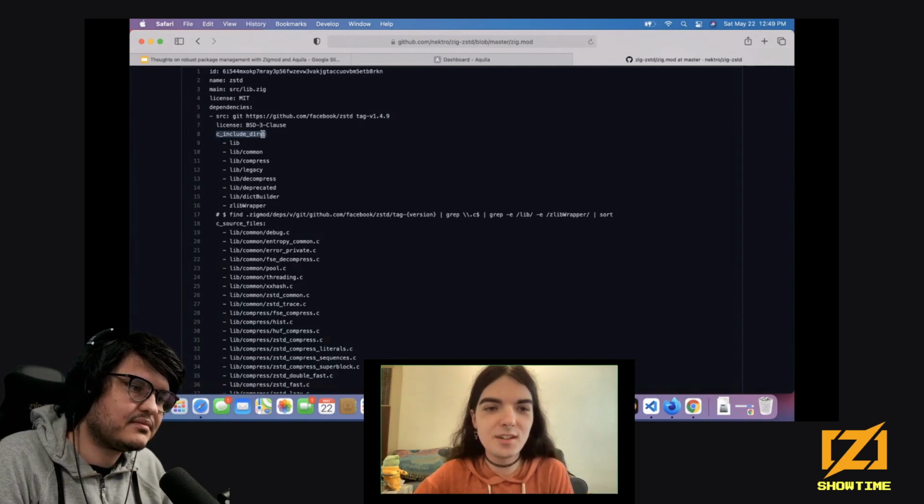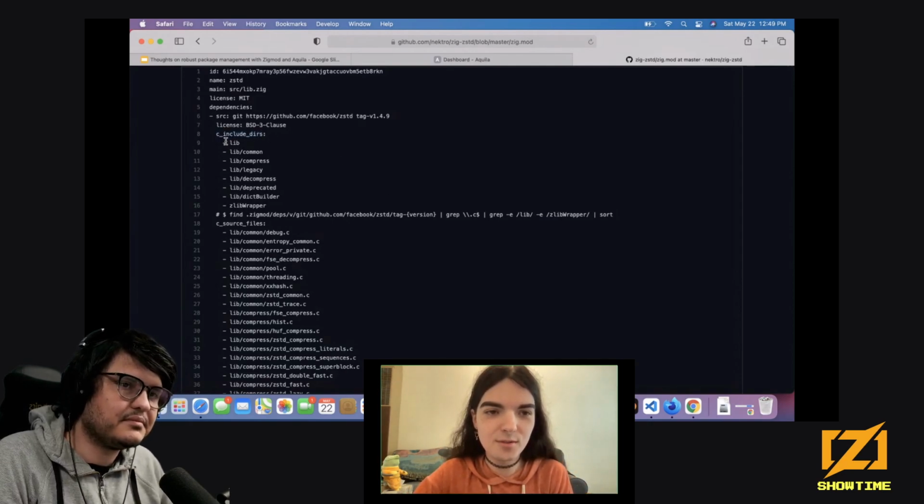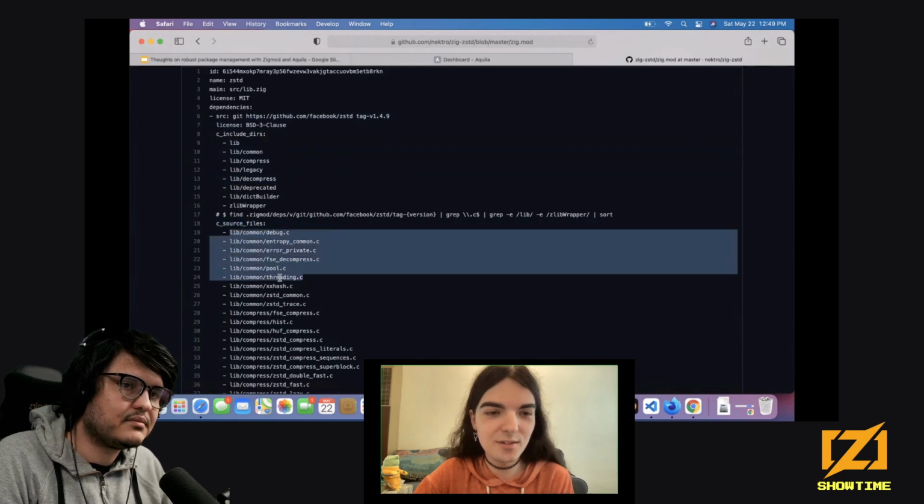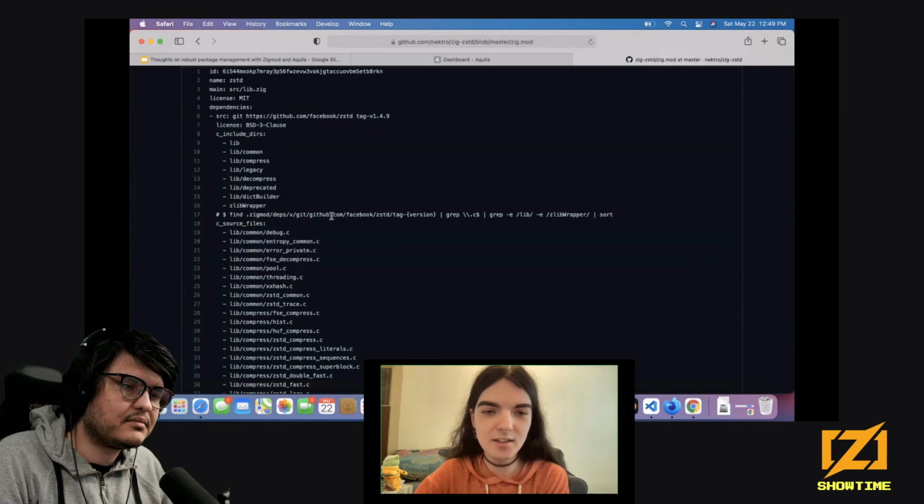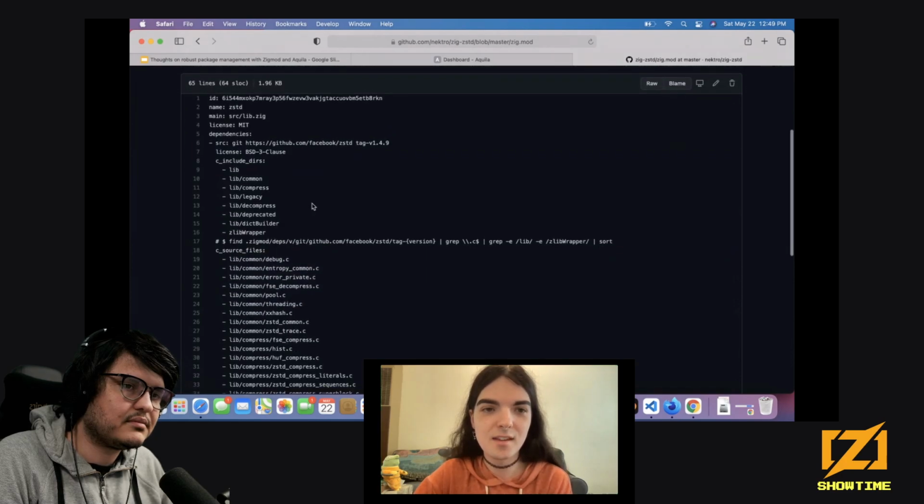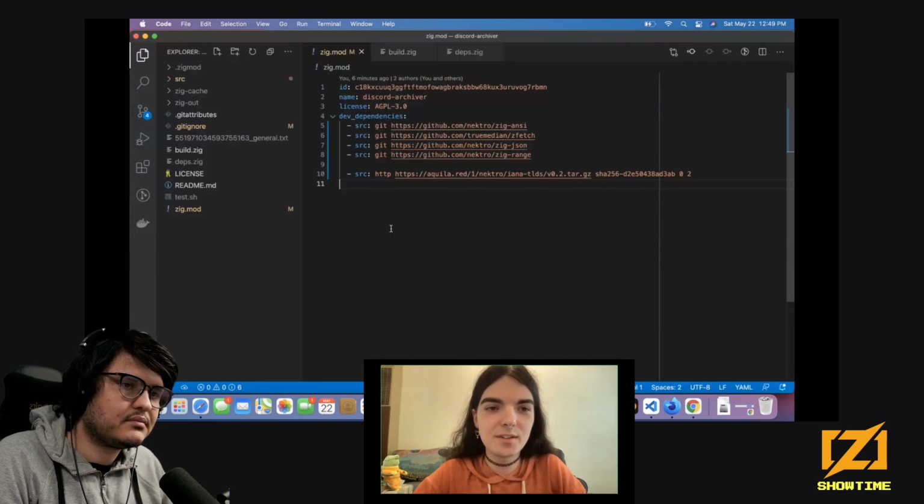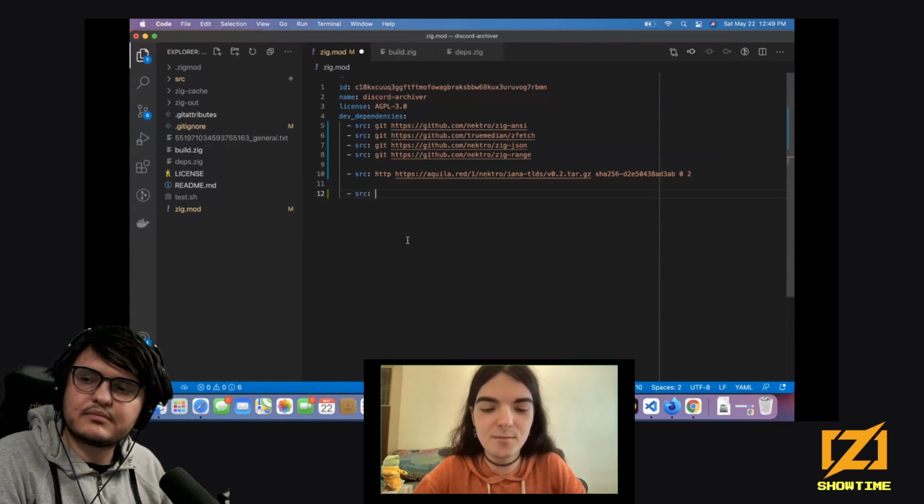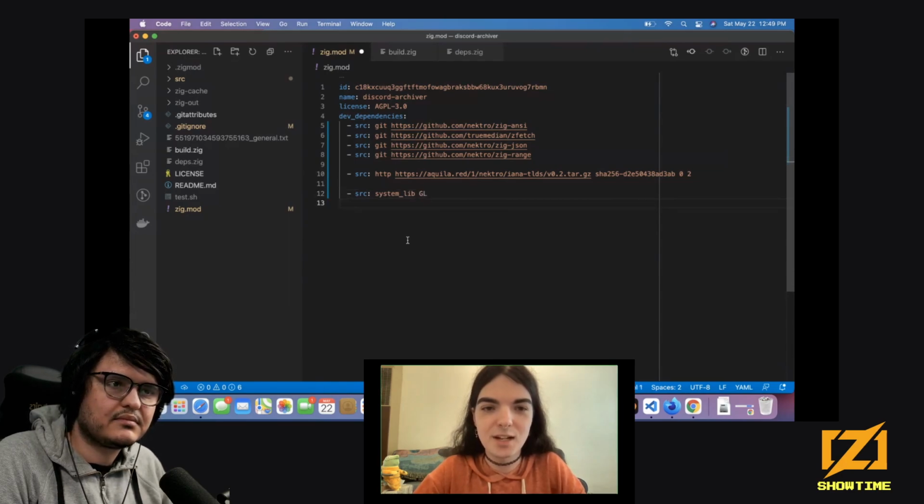Yeah, so we have the C includes attribute, which is just a list here, whatever your project happens to need. And then we also have C source files, which is just a list. It's not listed here, but there's also a C source flags attribute. For system libraries, that's actually its own unique dependency type. So you can go system lib and then say GL, and that's how you'd make a game.